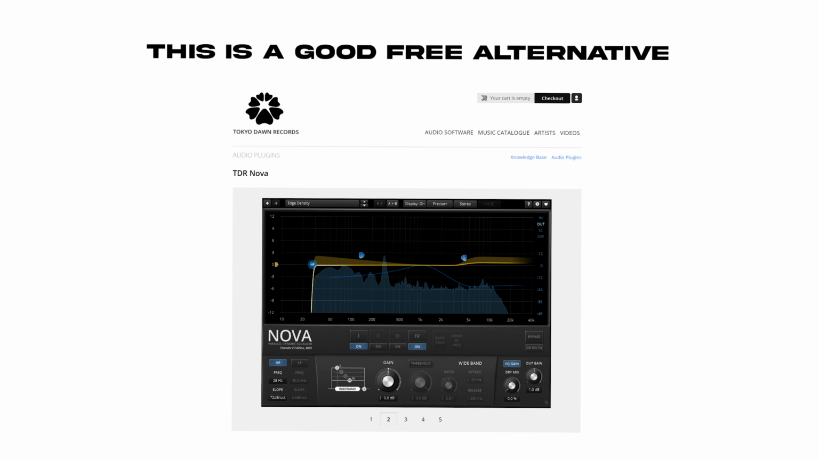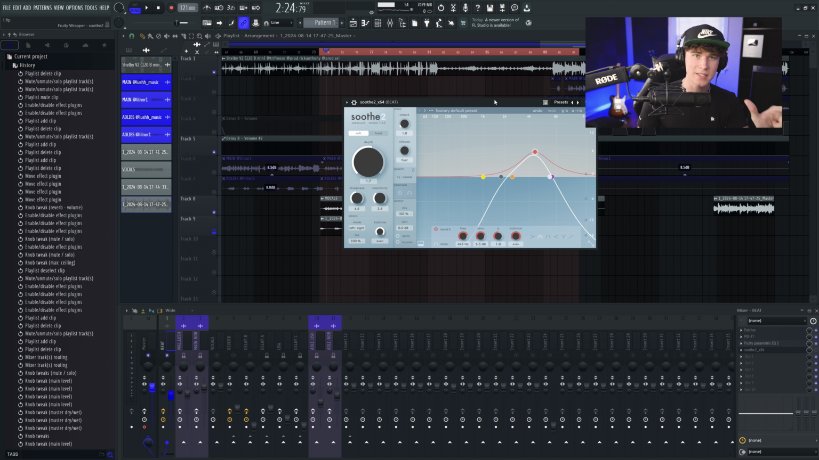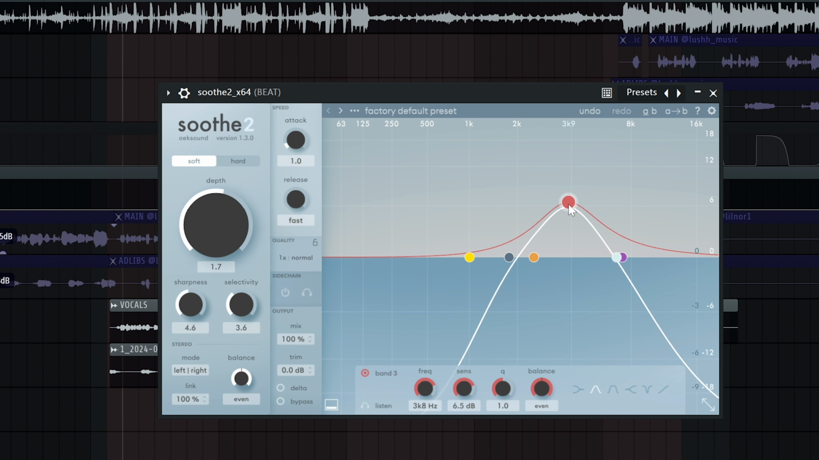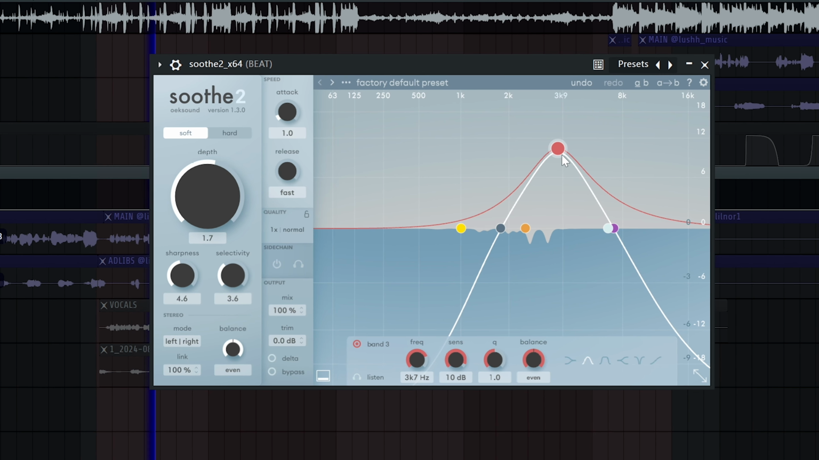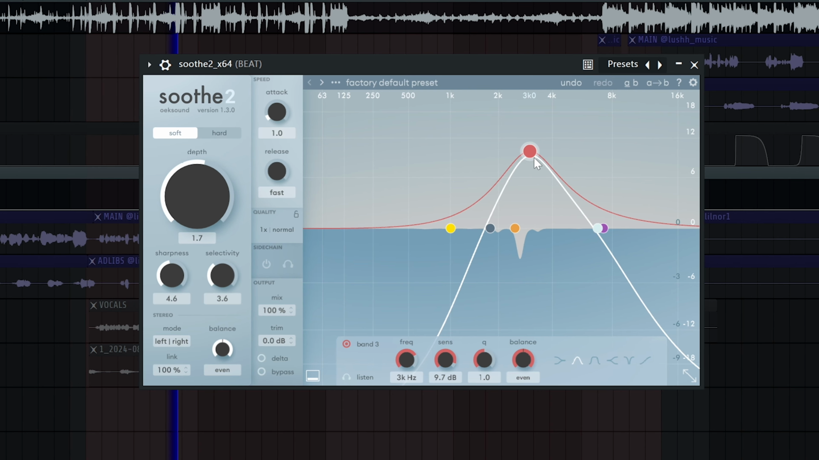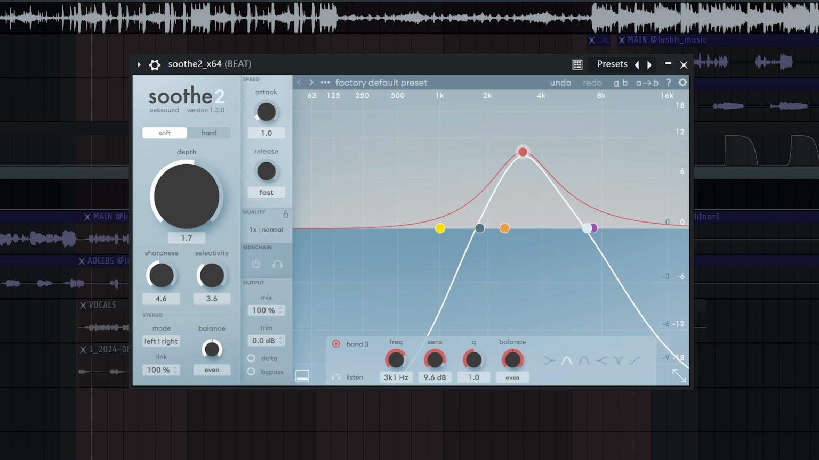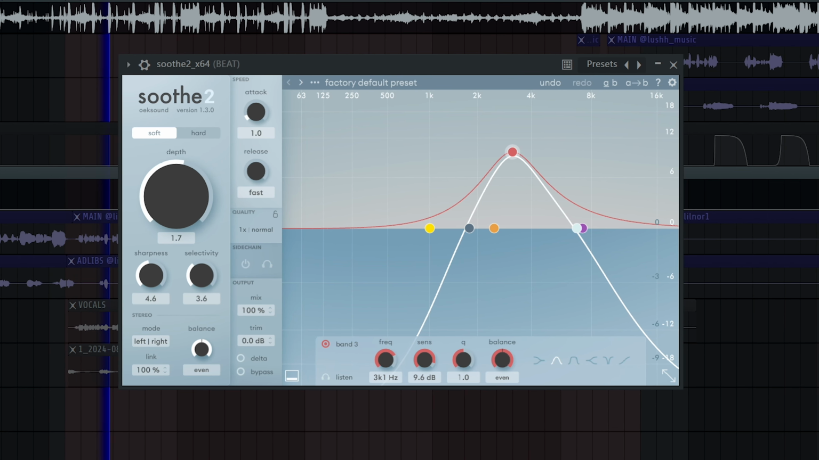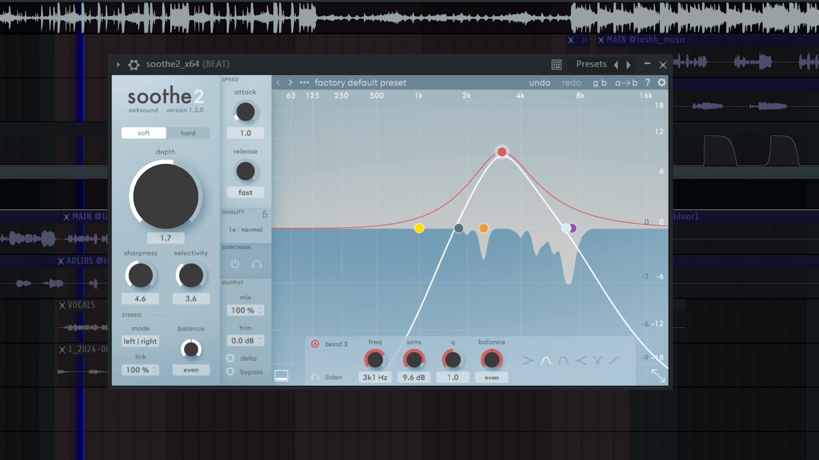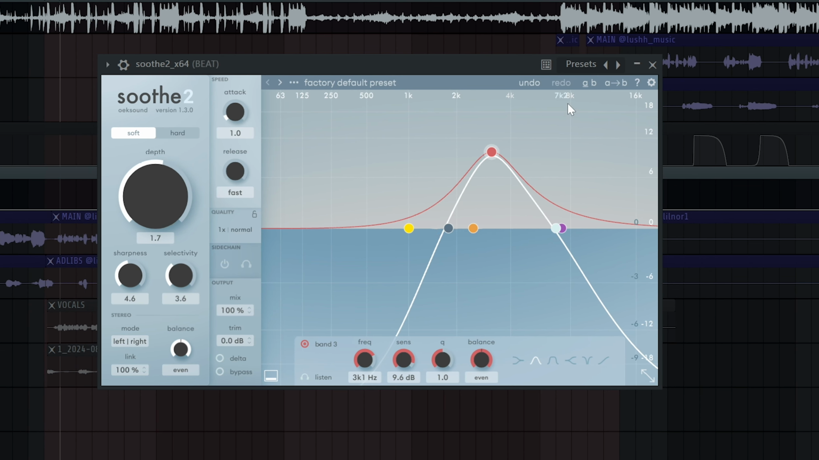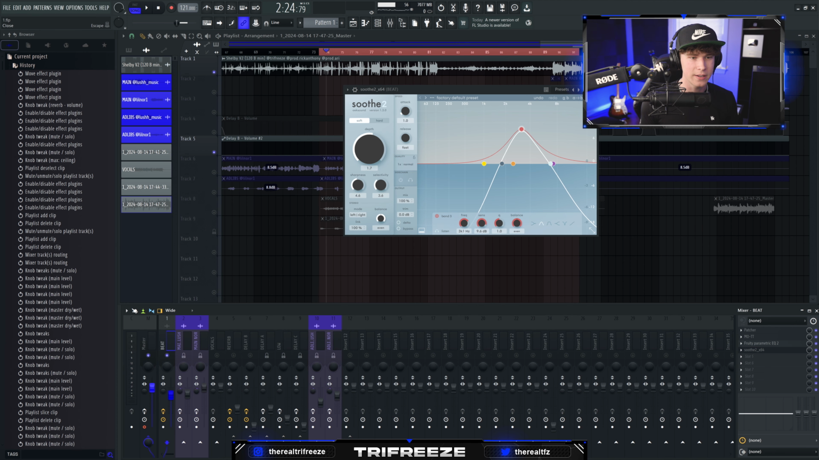You can use any multi-band EQ. You can often hear this in hi-hats, snares, and claps. You're right around 2 to 4K. Right there. Before. After. This is definitely the best plugin I've found for doing that kind of stuff.